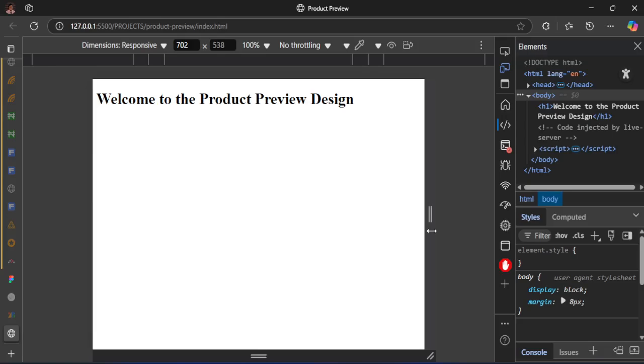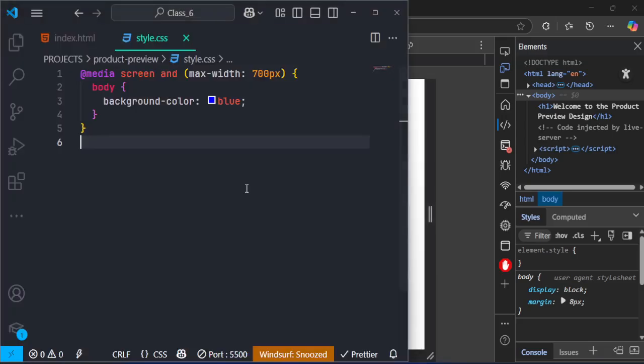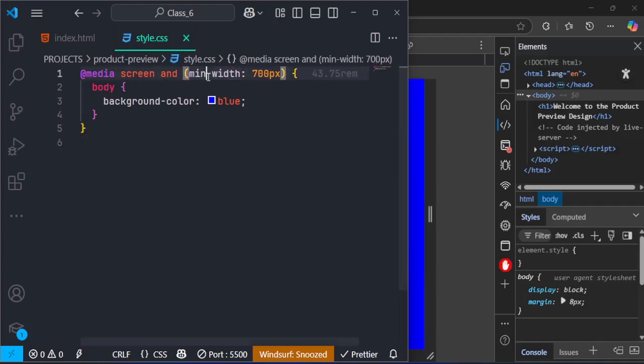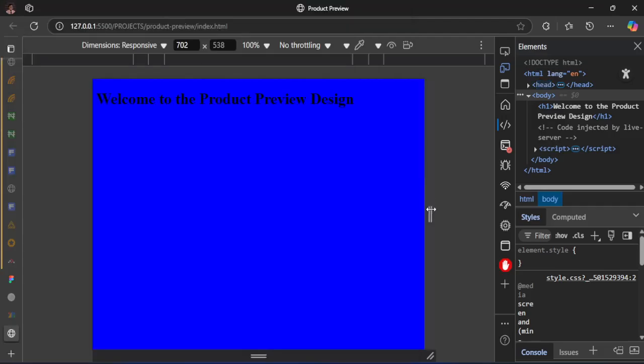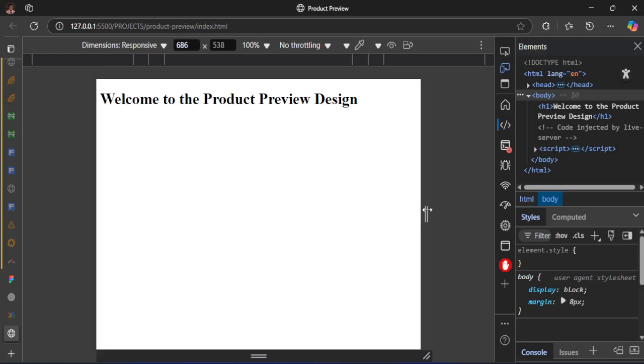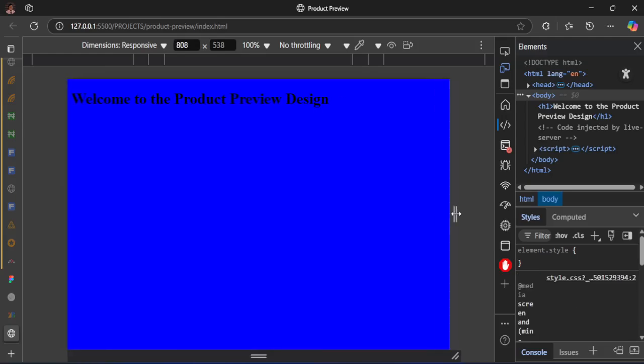So again, if you want something to happen from a particular screen upward, instead of using max, you are going to use min like this. And as you can see, from 700 and above, it will work, but anything less than 700 will not work. So that's how it works. With this, we can now apply some style based on a specific screen size or a range of screen sizes that you want to target.